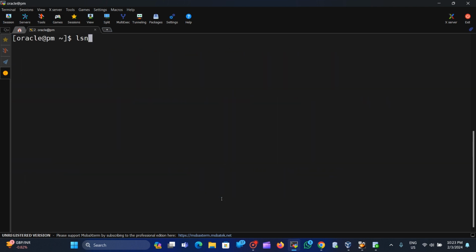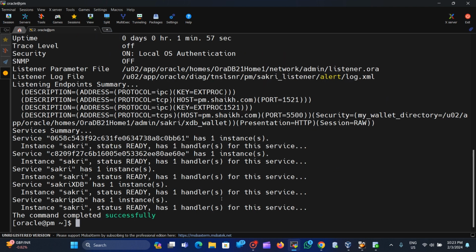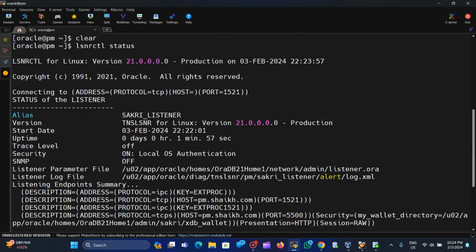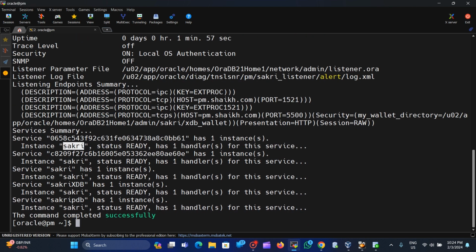Go outside and again run lsnrctl status. Now guys, you can clearly see that previously it was showing no instance or service name, and now it is showing a service name here, right? In this way, guys, we can do it. So what we learned in this session is that we have successfully deleted a listener, created a new one, and configured the new listener. Now it is listening. We can also cross check it using Oracle SQL Developer.